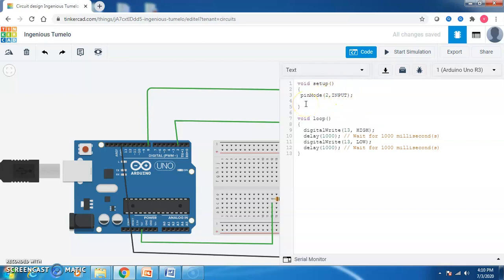Now let us do the initialization for the LED. To initialize the LED, I'm using the syntax pinMode, taking the pin number 8, and the mode as OUTPUT. So here I have initialized my LED, and here I have initialized my switch. My switch is acting like an input and my LED is going to act like an output.